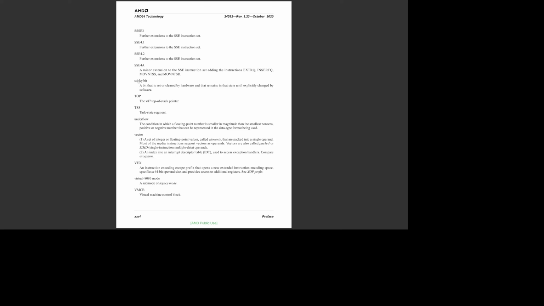Here we go. We have a sticky bit. A bit that is set or cleared by hardware, and that remains in that state until explicitly changed by software. Interesting. And we have TOP. The x87 top of stack pointer. Okay. And we have TSS, the task state segment.